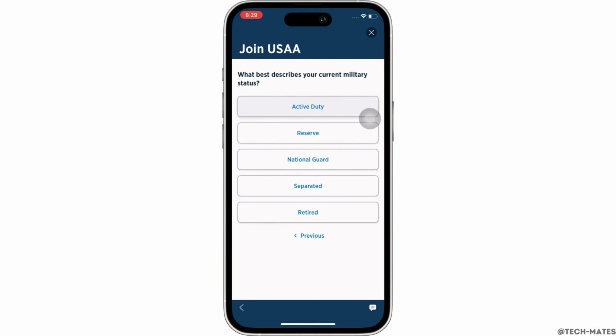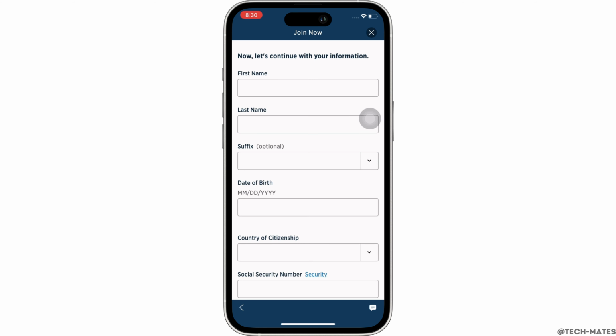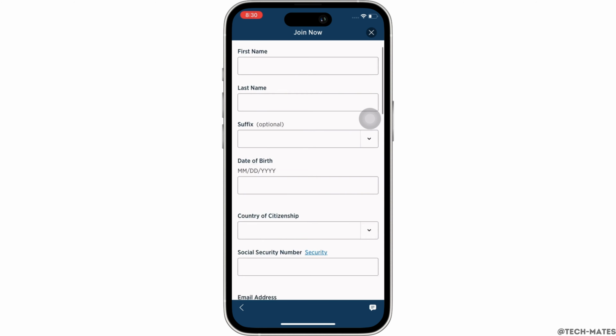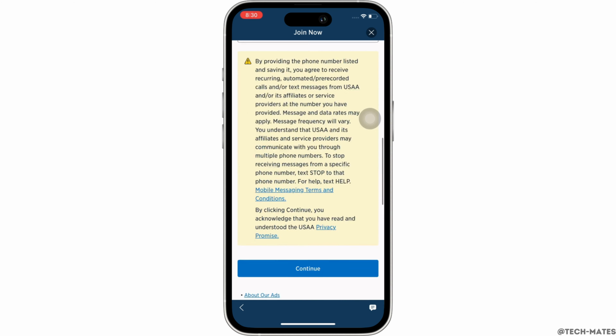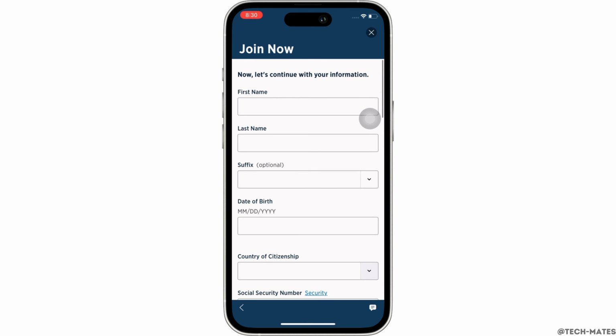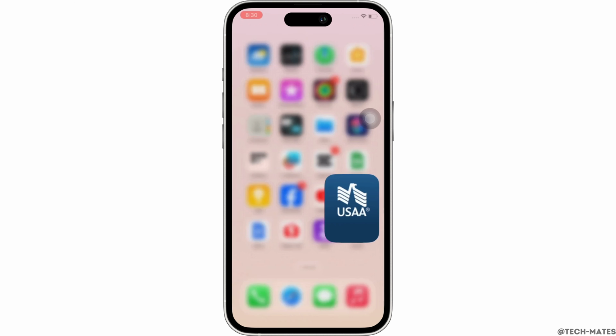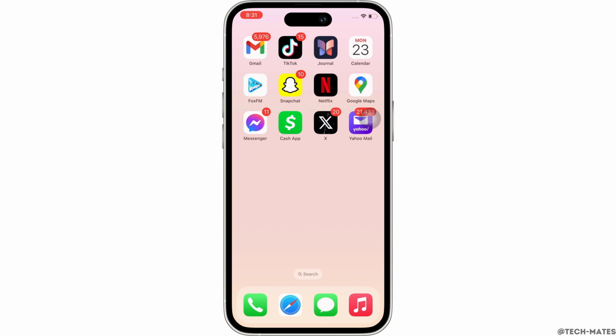Now, enter your first name, last name, suffix, date of birth, country of citizenship, USAA number or Social Security number on the next page, and once done, tap on Next. Further, follow the on-screen prompts to create a password and register for online banking. So this is how you can open an account on USAA Bank.